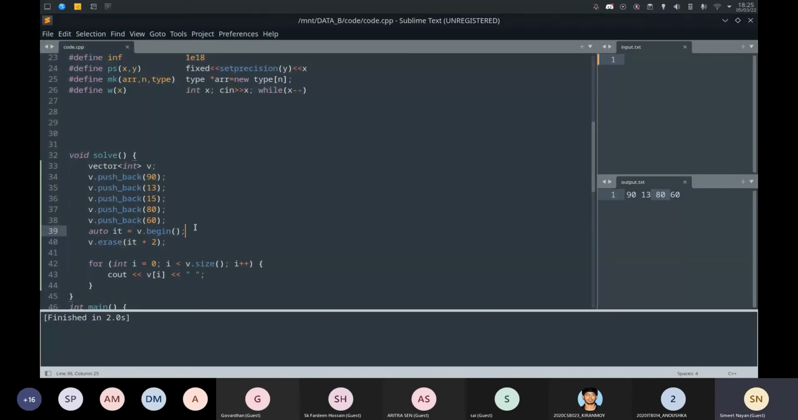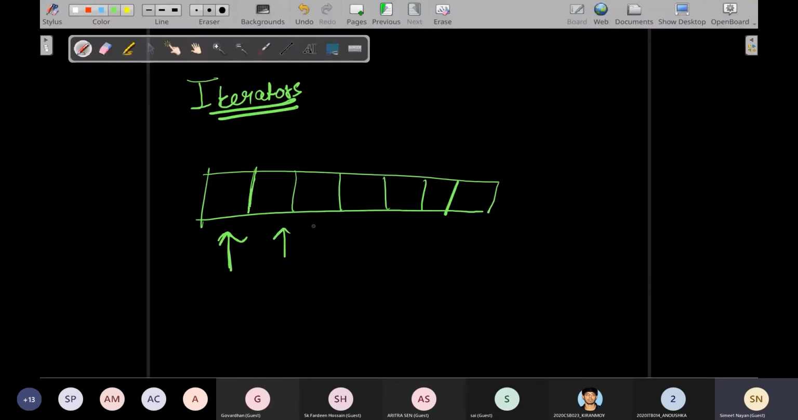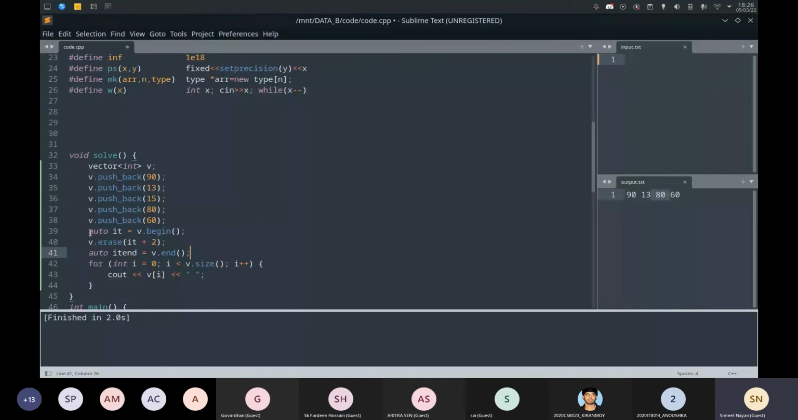Now if you want to find an iterator pointing not at the last element, but at something after the last element, you can use something like auto it end equals v dot end. Where does it point? For example, if you have a vector from here to here, the dot end function returns an iterator which will point after the last element. So this was your last element, and dot end will return an iterator pointing here. You need to keep that in mind. So I hope iterators are also clear.